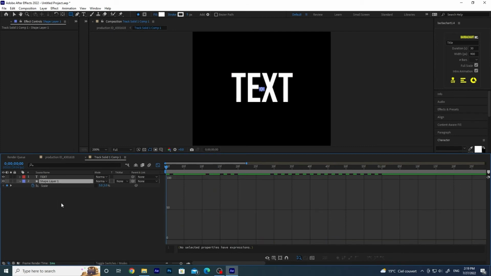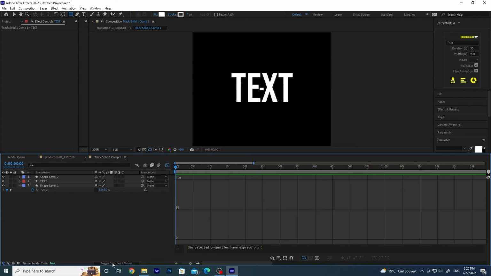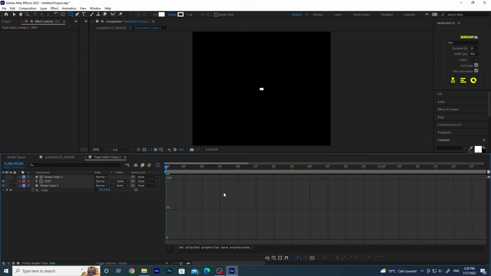And now we can just copy this shape layer, duplicate with Control D, okay, and we move this over the text. And we are going to use the same layer as a mat for masking the text label. So just bear with me, just go to the track mat here. If you don't have this, just click on toggle switches here and select Alpha Mat Shape Layer 2.